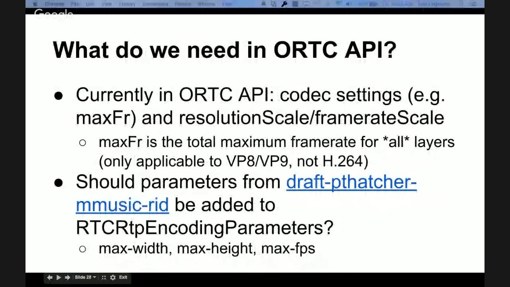So the question is whether what we have in ORTC right now is enough, and whether we need to add more things. Currently all we have is the codec settings, which Justin was referring to, like MaxFR, and the problem is they're not the same for all the codecs. And then we have the resolution scale and the frame rate scale stuff. But there are a couple of problems with that. One is that MaxFR is only applicable to some codecs and not others, but also it's just a maximum frame rate for all the layers in the codec.